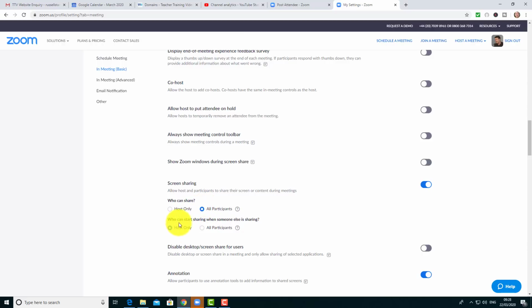And this one here, who can start sharing when someone else is sharing? Well, I think it's a good idea that only the host can do that. Otherwise you can have all students battling to share stuff on their screen. So yes, all participants can screen share, but only you can override it. And I think that's a really important setting.